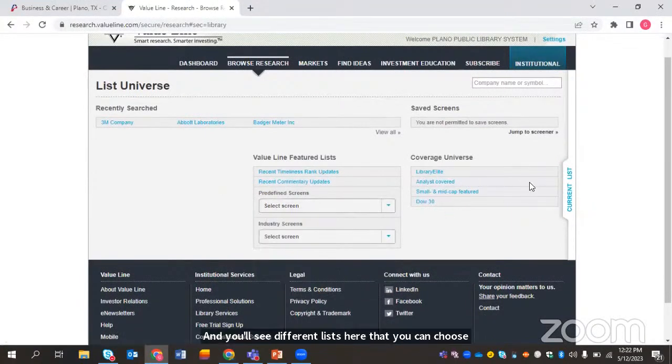And to the right, you're going to see the coverage universe. This list shows the companies you have full analysis access to through the library. So not all stocks are represented. This is a good section if you want an overview of all the available resources that you have through the library's subscription specifically.